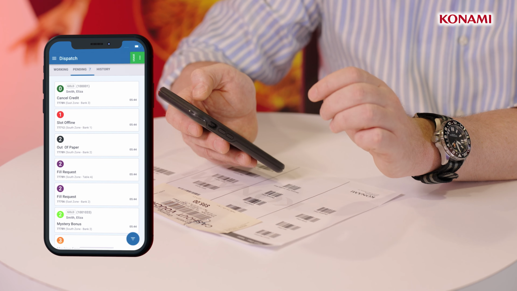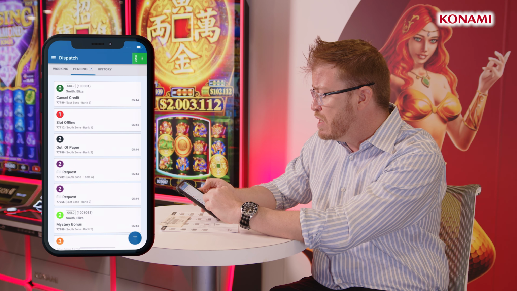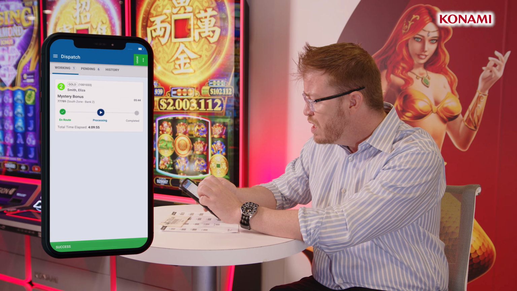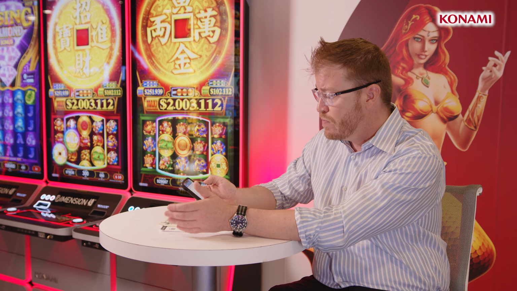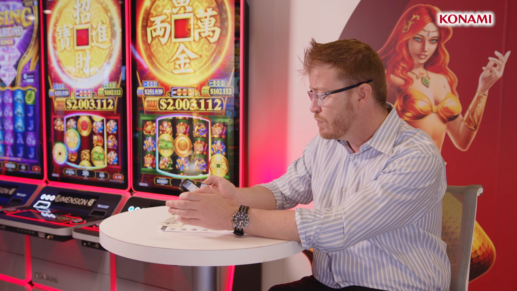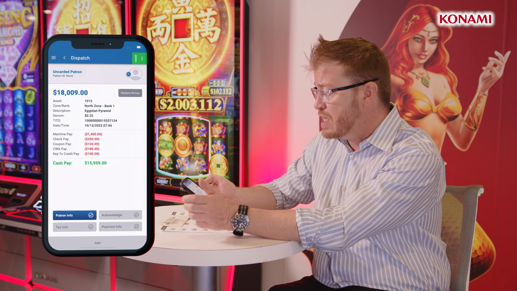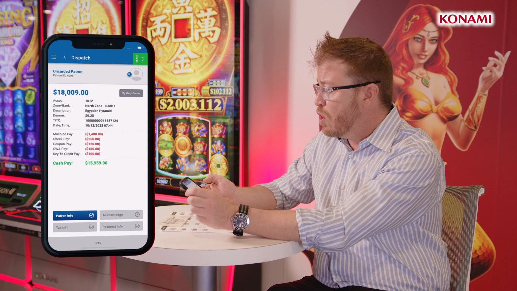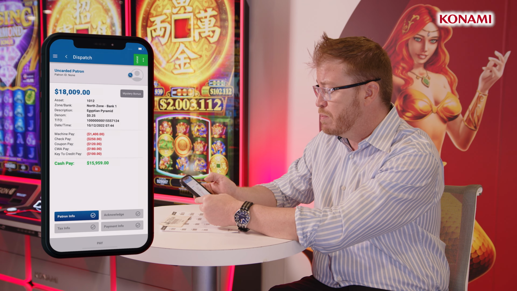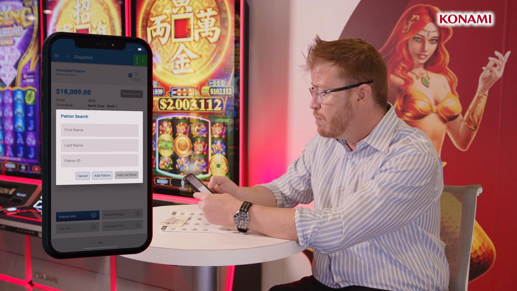So I'm going to pick up a task here, and we have Miss Smith, and she has a mystery bonus, and I'm going to assign it to myself. Within our system, we have times that you can set up within SYNKROS that I have to reach the patron or the machine and process this ticket. Once I get to the location, I'm going to mark myself as processing this transaction. This is a transaction for $18,000. We show the zone, bank description, all these interesting things that are very important to process this mystery bonus. And so I'm going to go ahead and confirm.